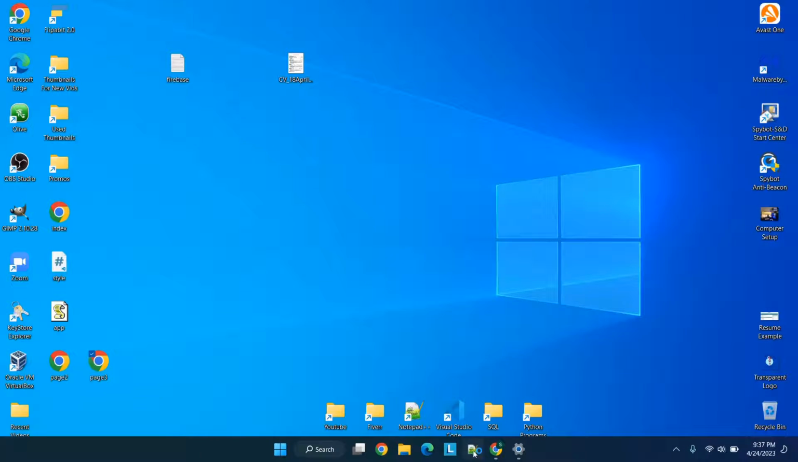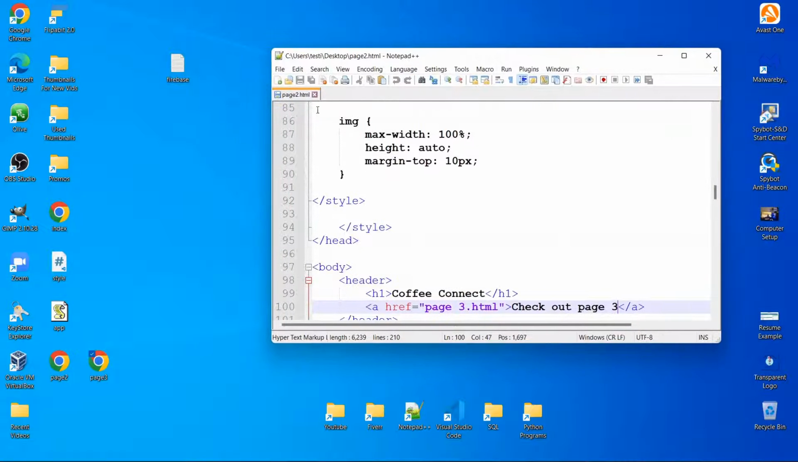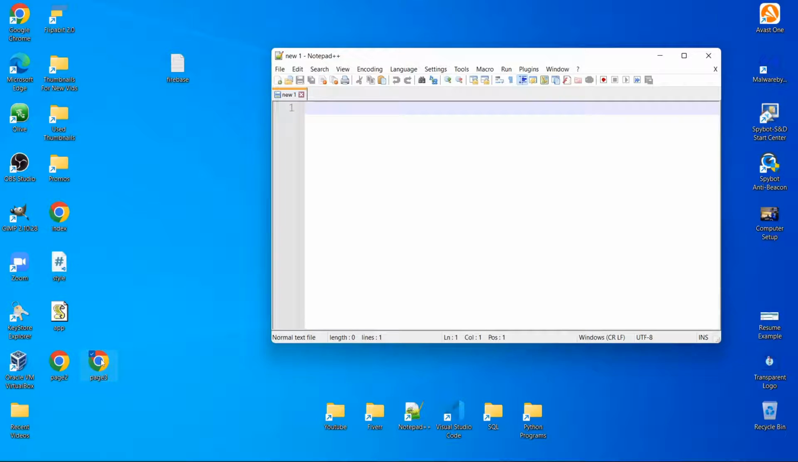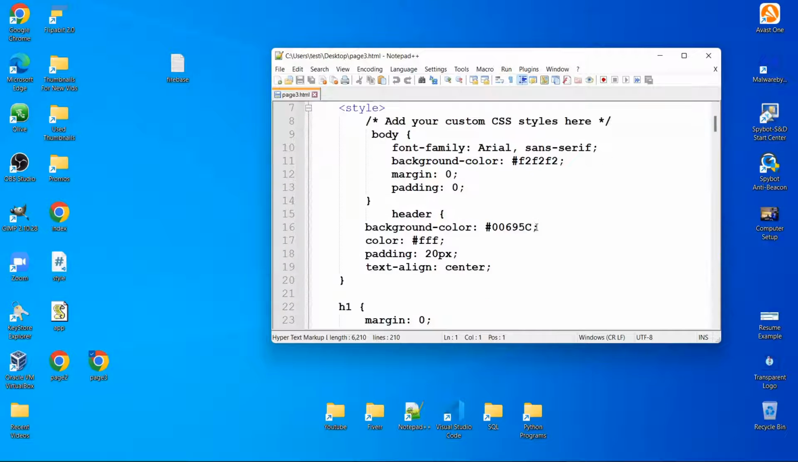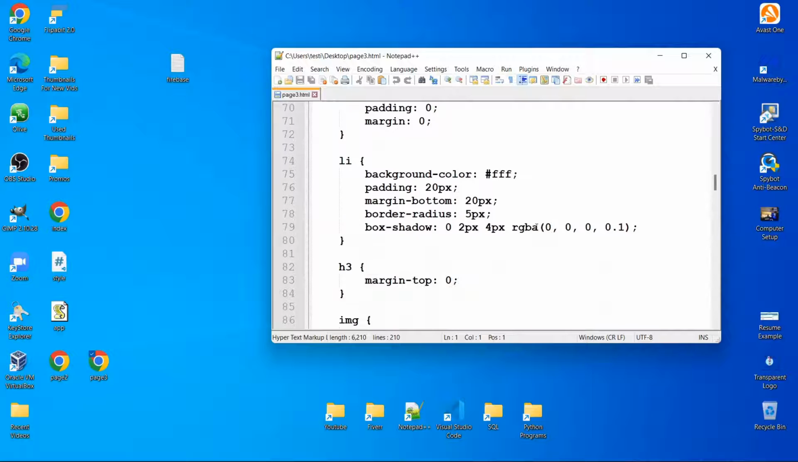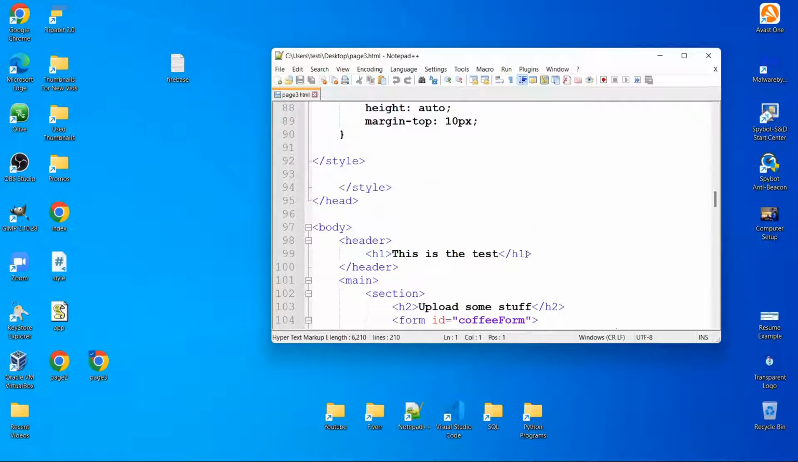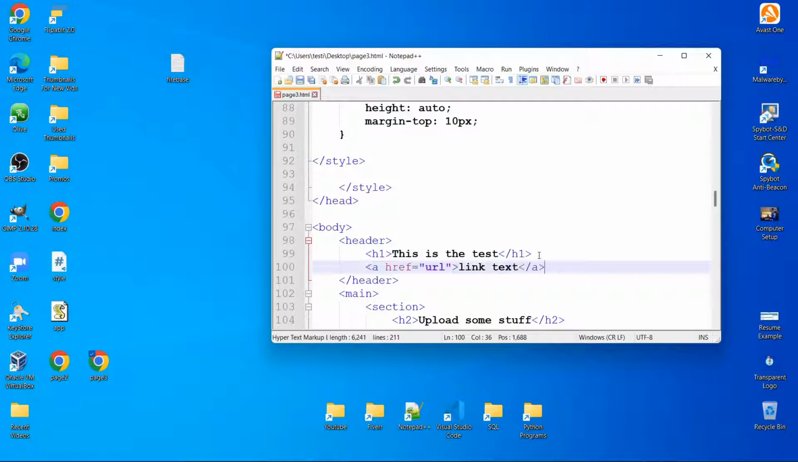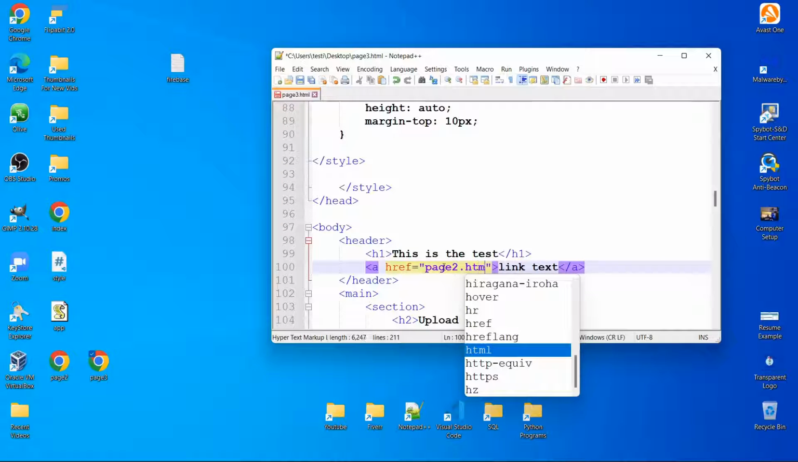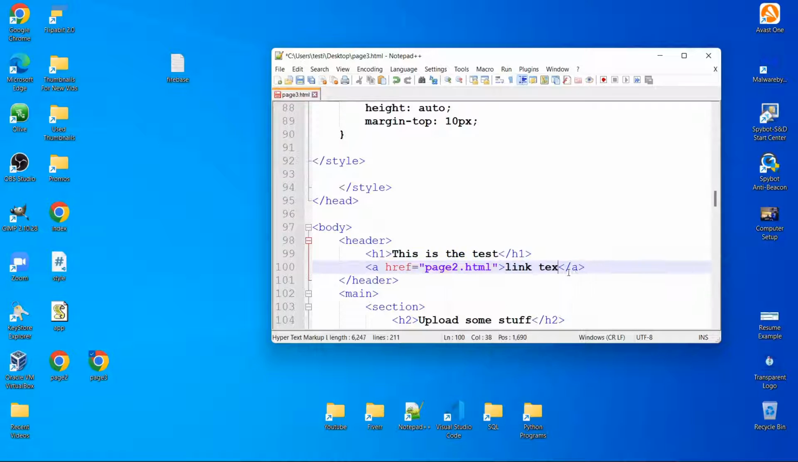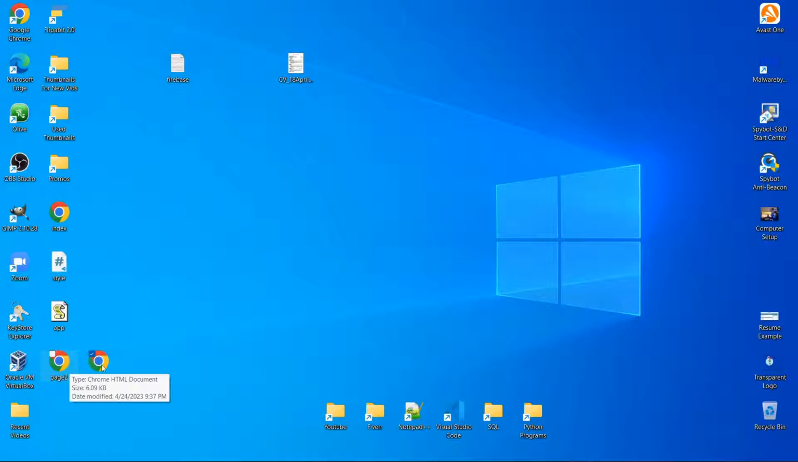So we're going to open up Notepad, and this is a process that you can repeat for a larger number of pages. In this case, we're going to scroll through and find this is a test, and do just what we did before. We're just going to put page2.html, and then the link text, we're going to call it go to page 1. Or, sorry, page 2. So what we've effectively done here is link the two pages to each other.